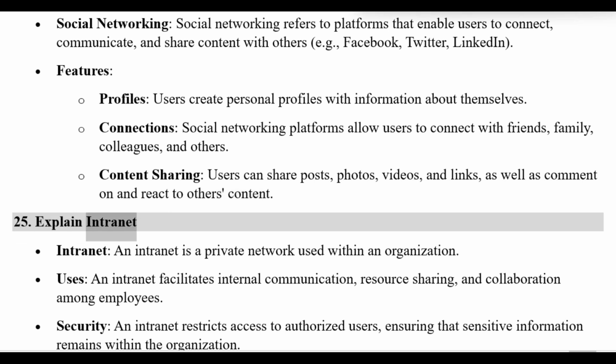25. Explain intranet. Intranet. An intranet is a private network used within an organization. Uses. An intranet facilitates internal communication, resource sharing, and collaboration among employees. Security. An intranet restricts access to authorized users, ensuring that sensitive information remains within the organization.